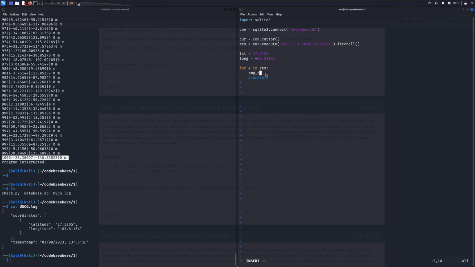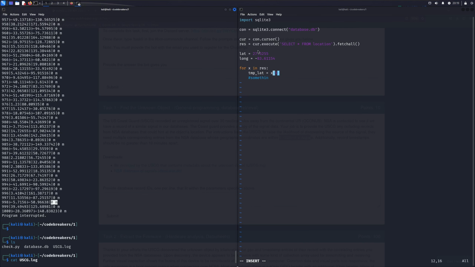So I'm going to grab a temp lat, which is equal to x at 1. Since our entire row is grabbed like this, it's going to be a list of lists. Index 0 is going to be the ID, then index 1 will be our latitude, and then longitude, and then our altitude, which are all 0 in this database, so that doesn't really matter. But we want 1. You need to make sure that you convert this to a float, as this will be stored as a string.